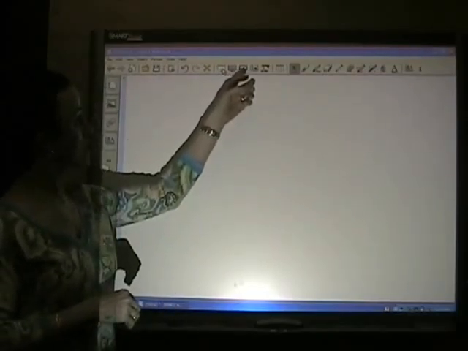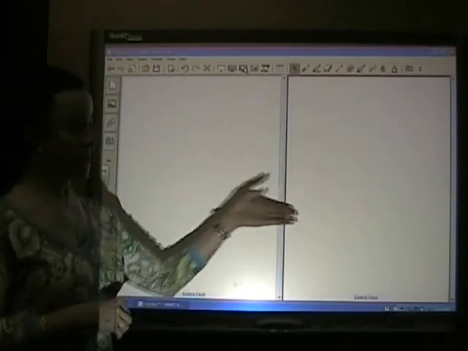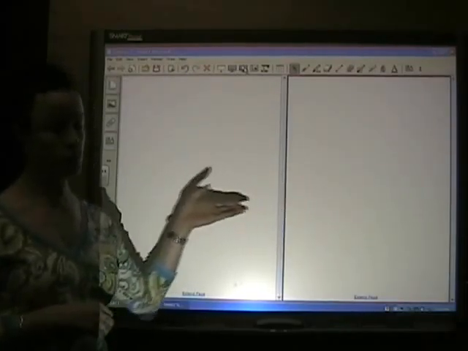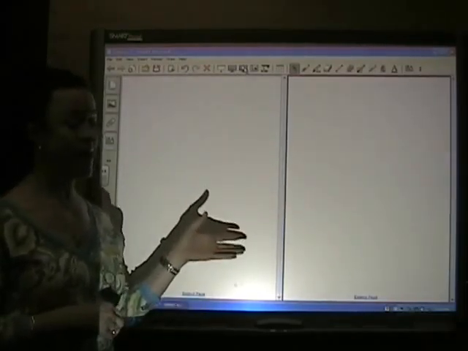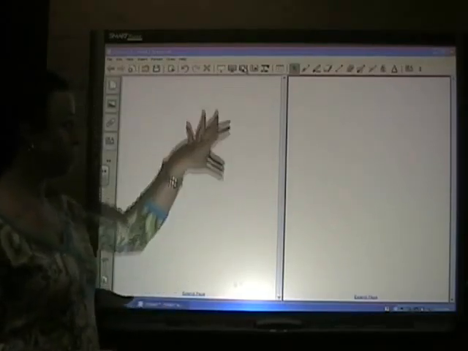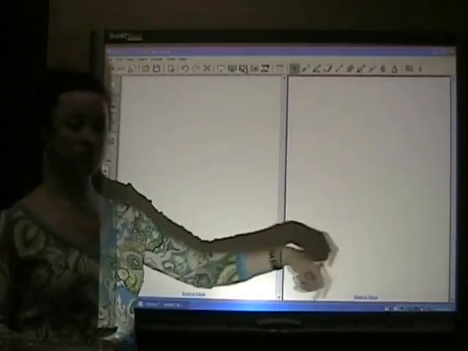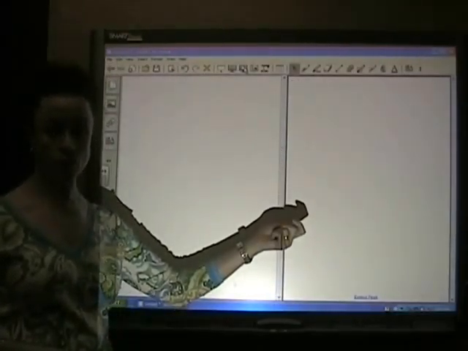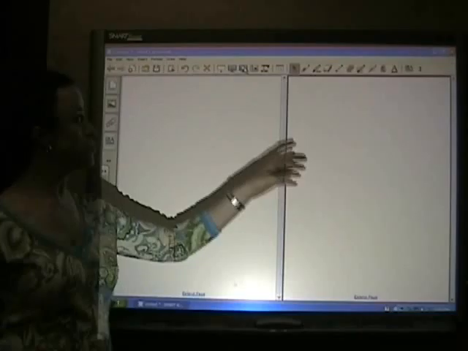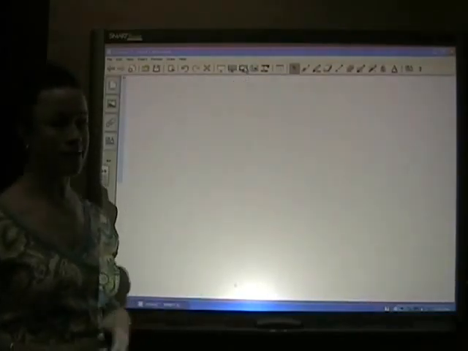You can also, next to it, launch the display page, the dual page display. And that allows you, say perhaps you have one side of the lesson that you want to keep, but then you have the other side for students to come up and work on. This allows you to do that. And then you click again, it brings you back to normal.